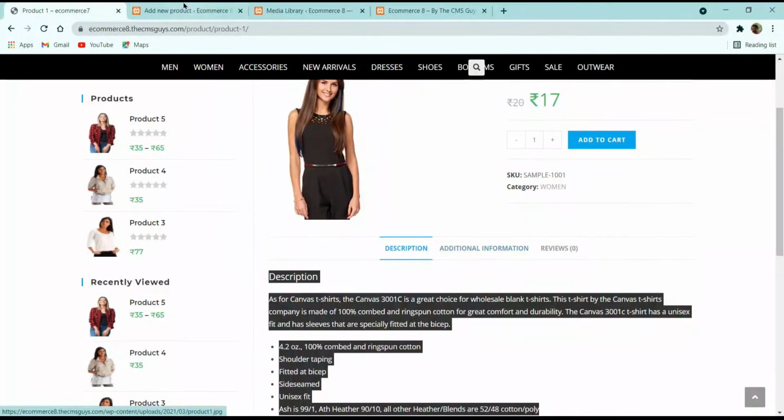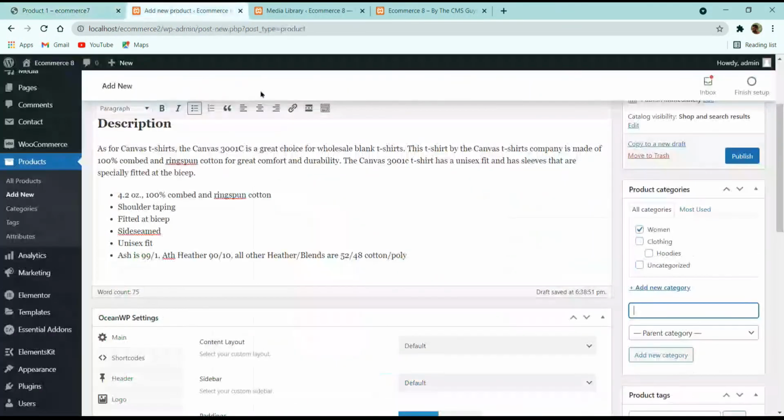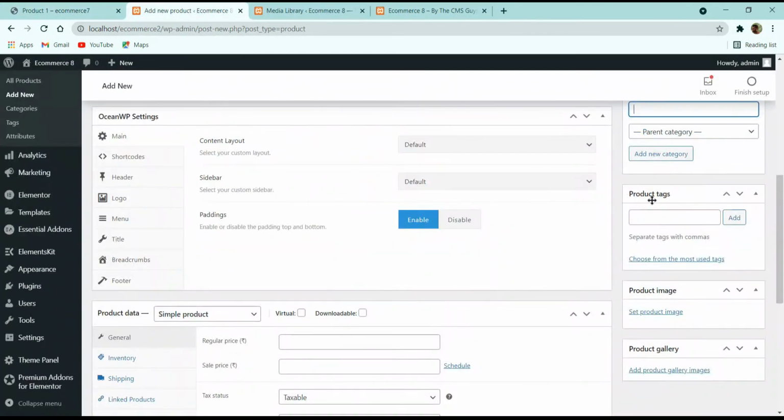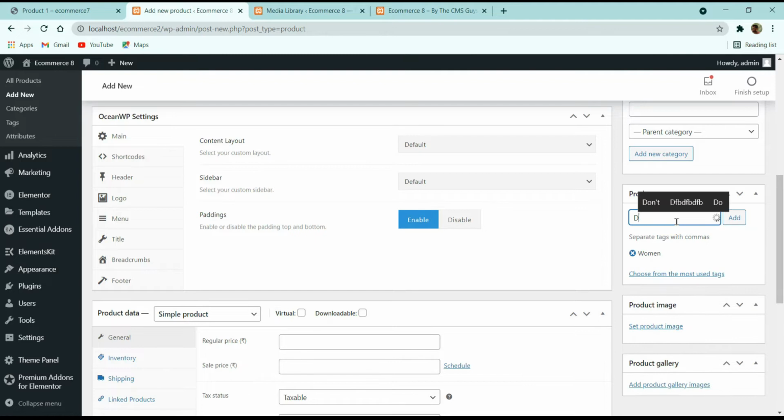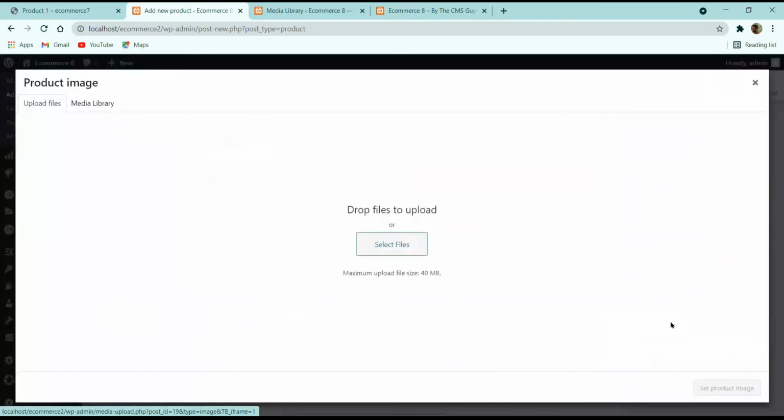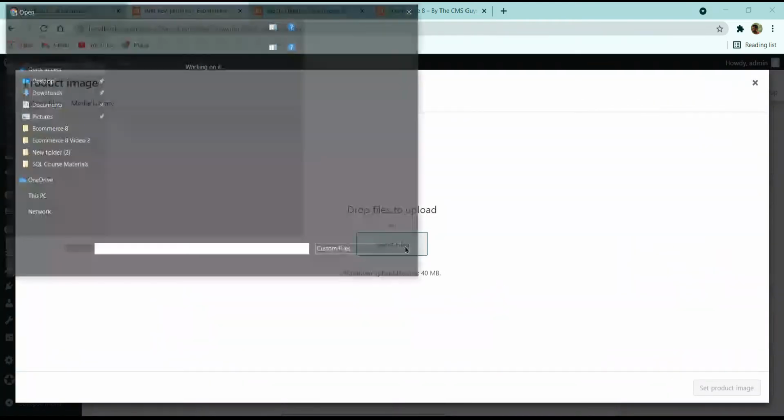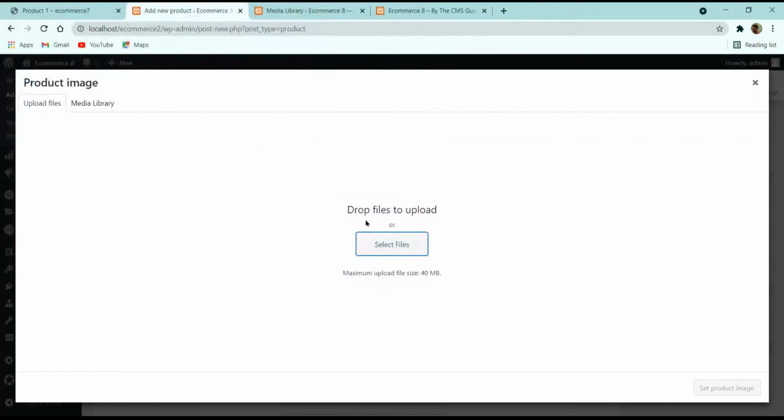And then here you can see that we have product tags. If you want to give this product some tags, you can give tags like woman, and dress. And then here you can see the product image. Let me upload the image. When you select the files to upload, you will get the file where you have to upload.